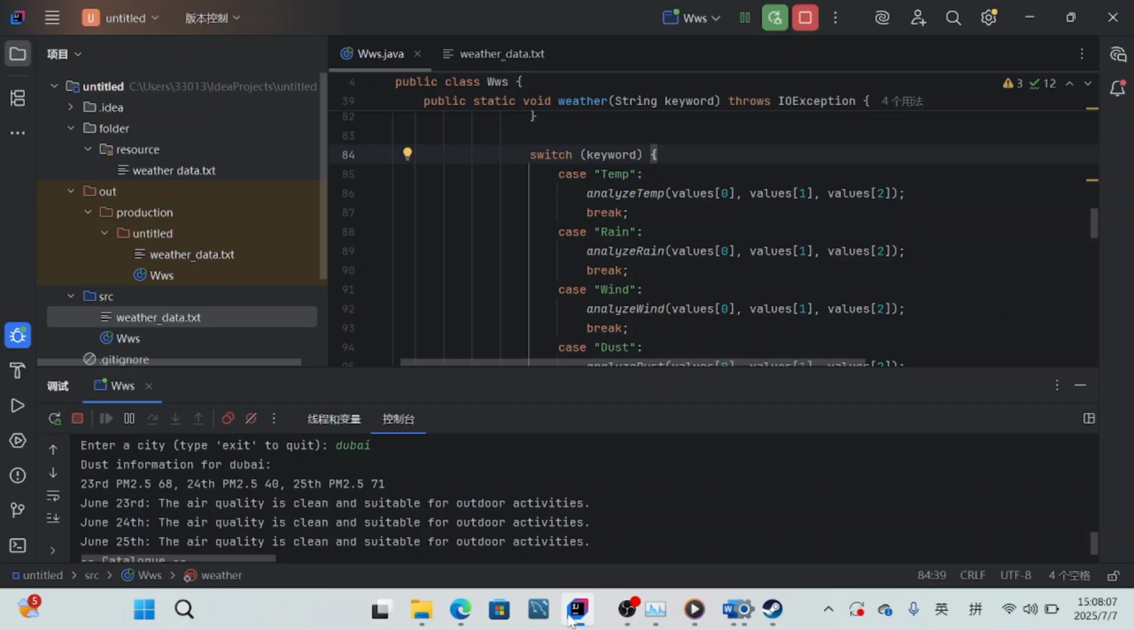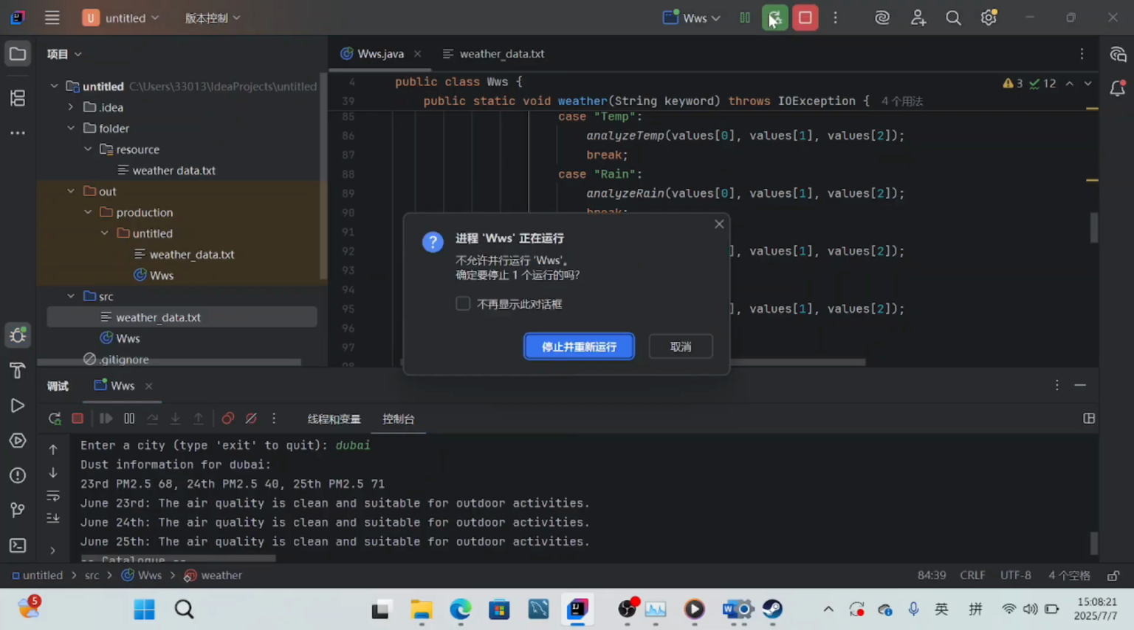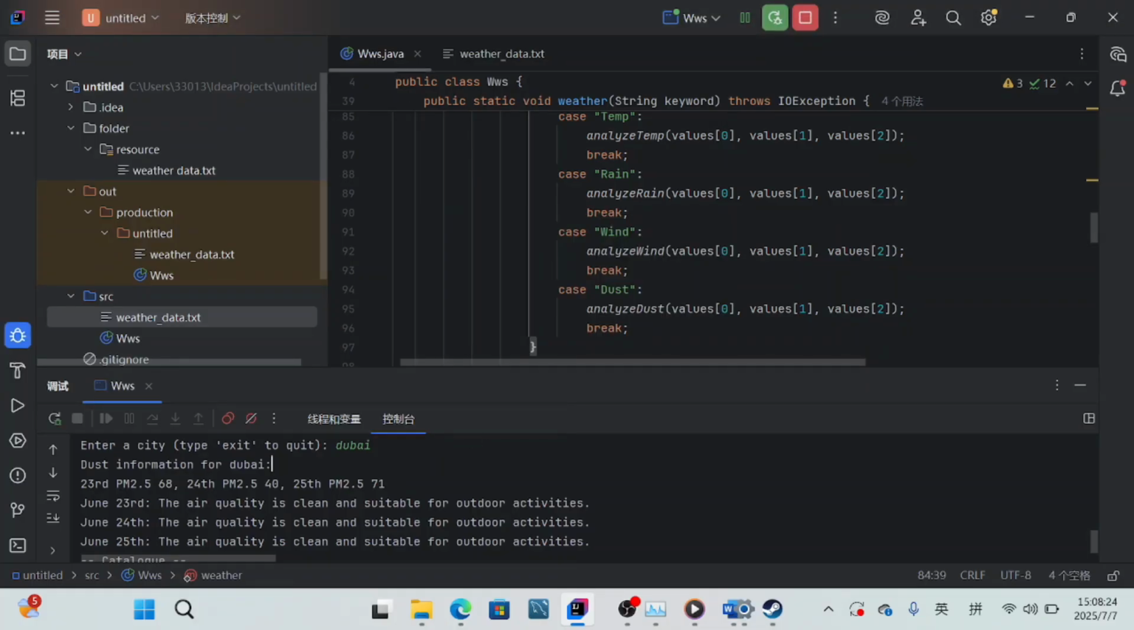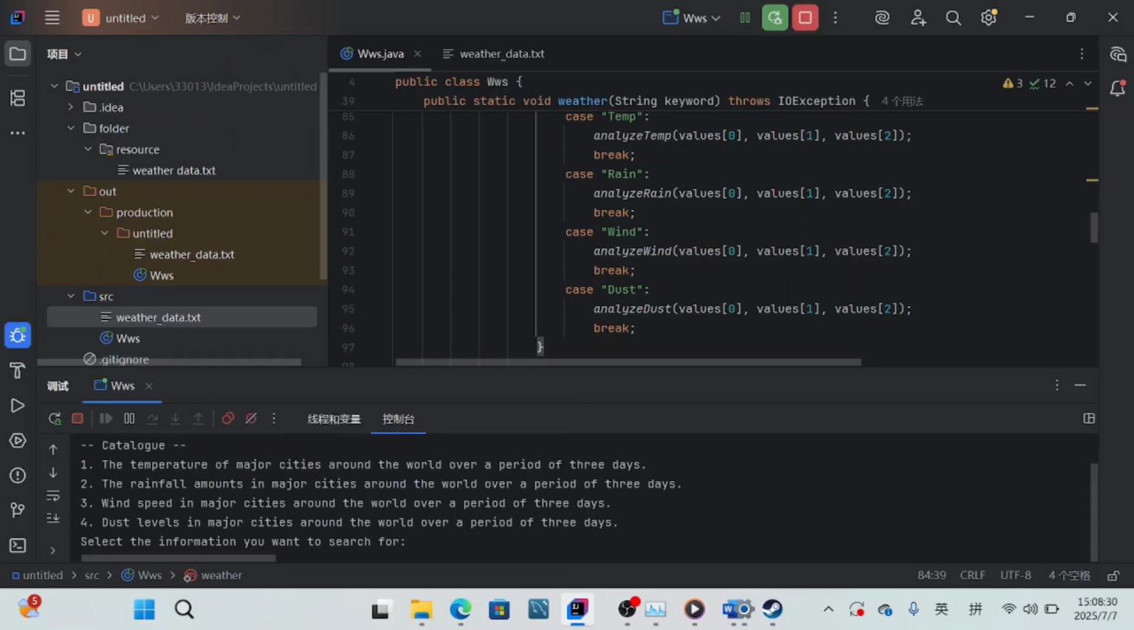Next, I will give a live demo of how the system works in action. You can see the menu. You can choose one. One is the temperature of the major cities around the world over the period of 3 days. Then temperature, rainfall, wind speed, and dust level. For example, you can choose the one.